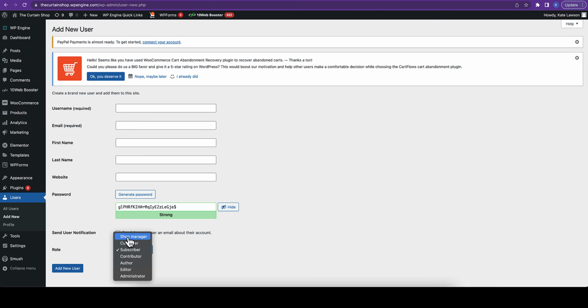So you see Shop Manager here. Of course, you have to make sure WooCommerce is installed. If it's not installed, you're not going to see this. But this is where you can give them access to WooCommerce.